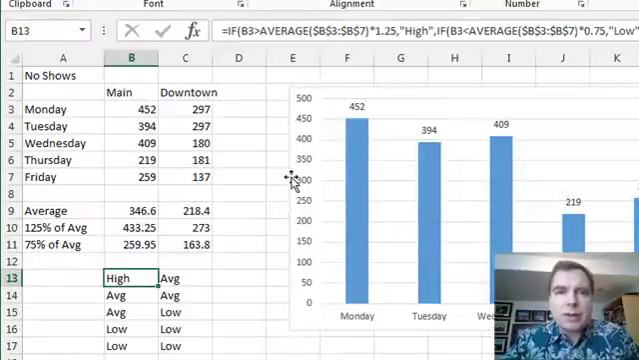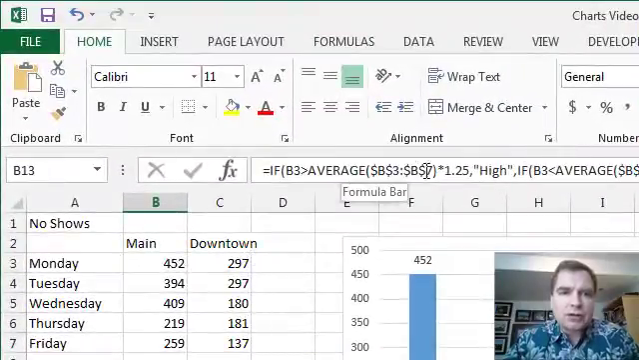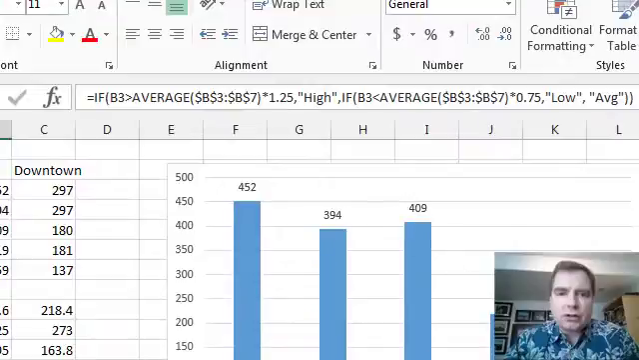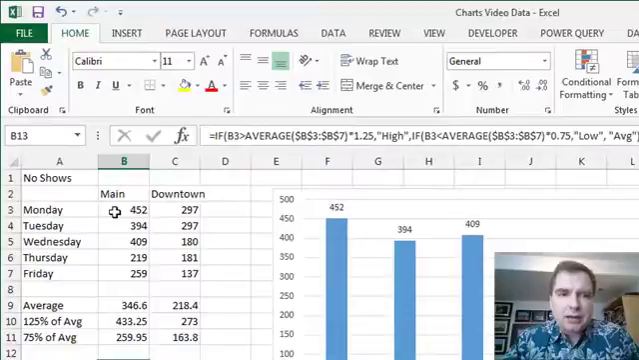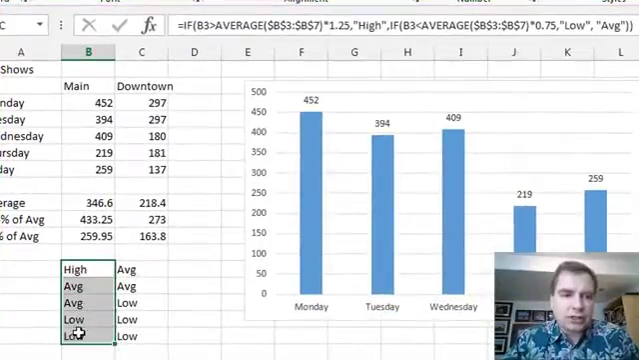I don't want to get terribly worked up about this formula, but what I'm doing is looking at cell B3, so Monday at the main location. If it's greater than the average for the week, B3 to B7, times 125%, so if it's more than 125% of the average, I want the label high to show up above this column. If the main Monday value is less than 75% of the average, I want the word low to show up, otherwise average. So that's what this calculation is doing.